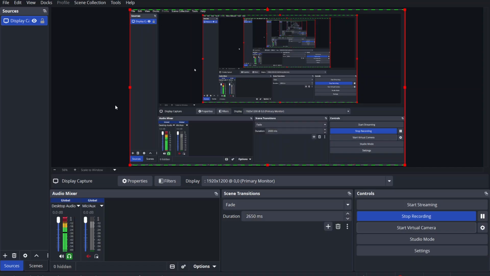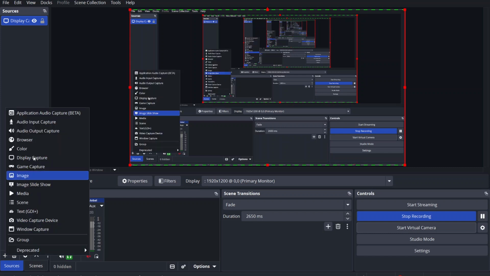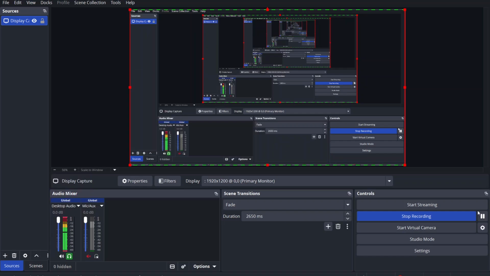Let's begin by setting up your scene in OBS. Think of your OBS scene as the canvas on which you'll paint your presentation. You'll be adding various sources here, which might include your webcam, any screen captures you need, and perhaps some images or overlays to add a personalized touch. Take your time arranging everything precisely how you want it to appear, because this is what will be seen during your Zoom meeting.